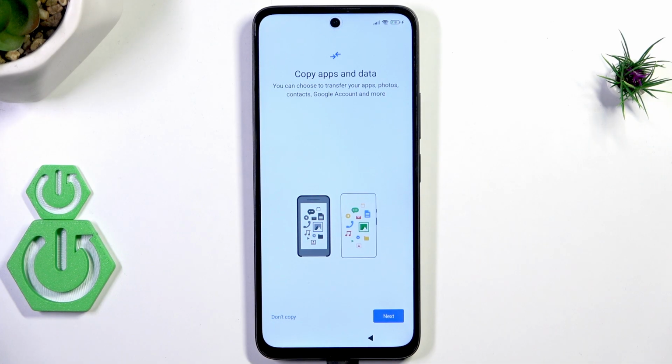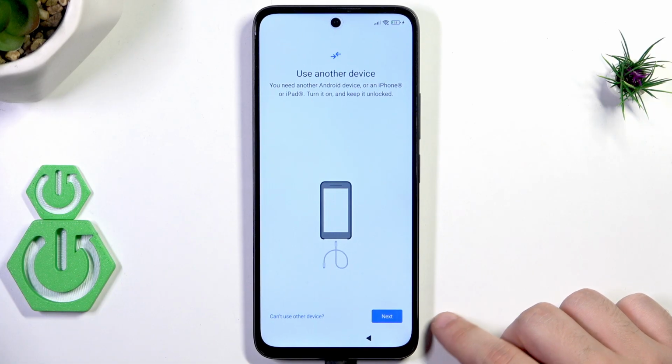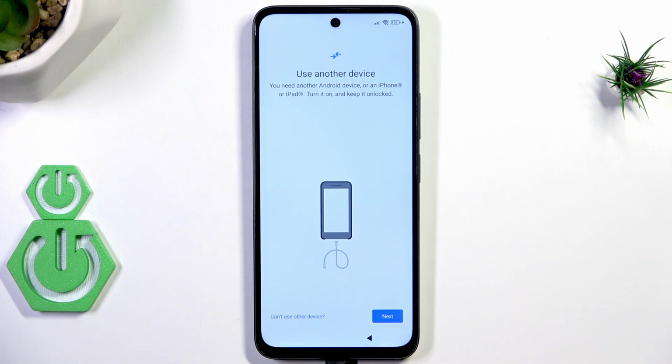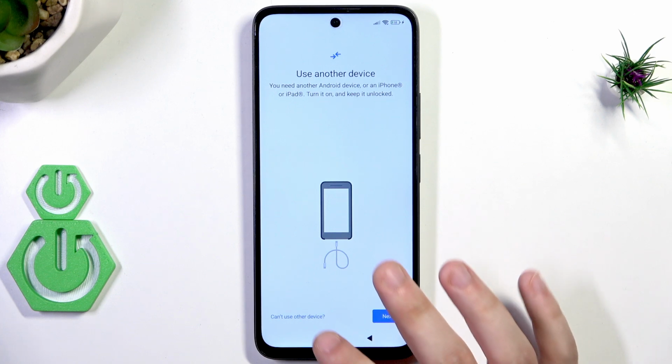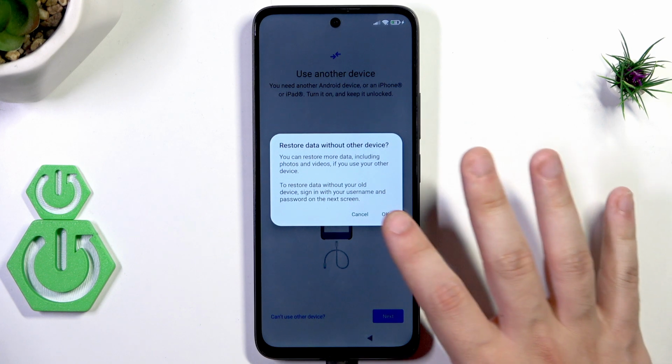Okay, now let's go with the second method, just like I was saying. Now I'll show you how to restore backup from Google One. Now click on next. We are doing the setup process, and we have a possibility to copy by using another device. We can click that we cannot use it. Click on OK.